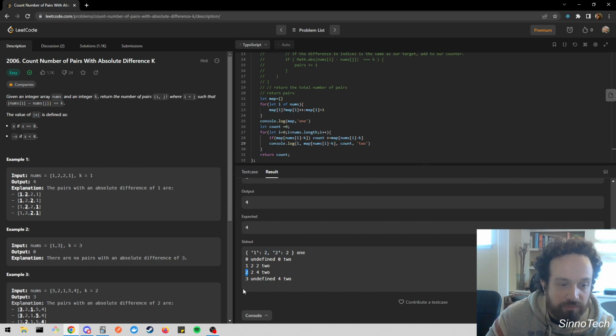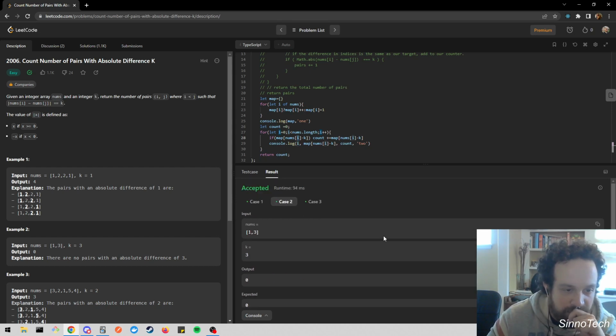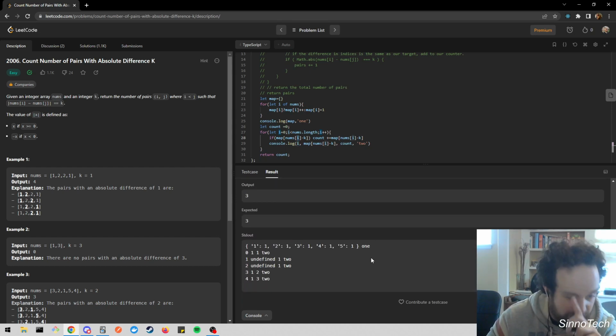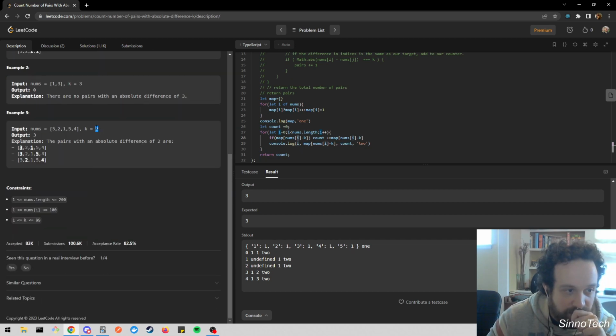Okay. Then we step into our next iteration. Now I is 2, and nums of 2 is what? Also 2. And 2 minus 1, again, we'll add it, because that's our value. Okay, let's see our test case number 2. Number 3 might be a little bit helpful as well. What's our k for number 3? K is equal to 2.